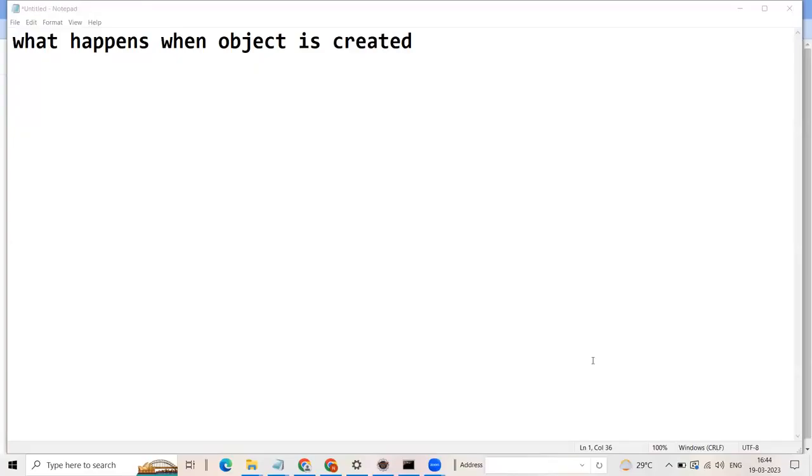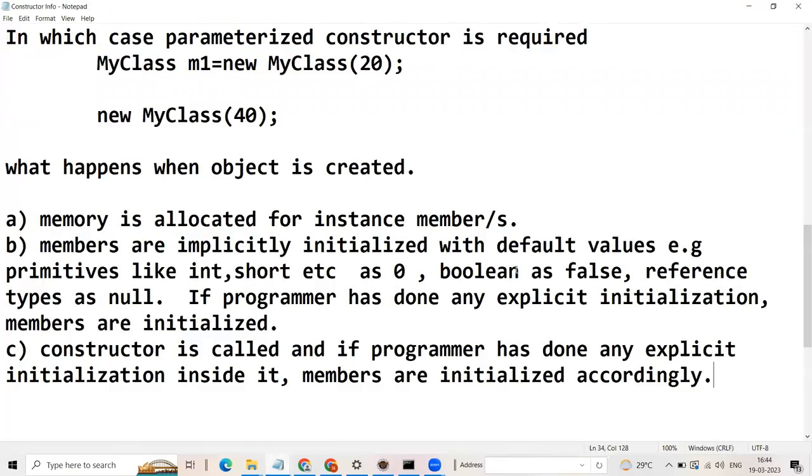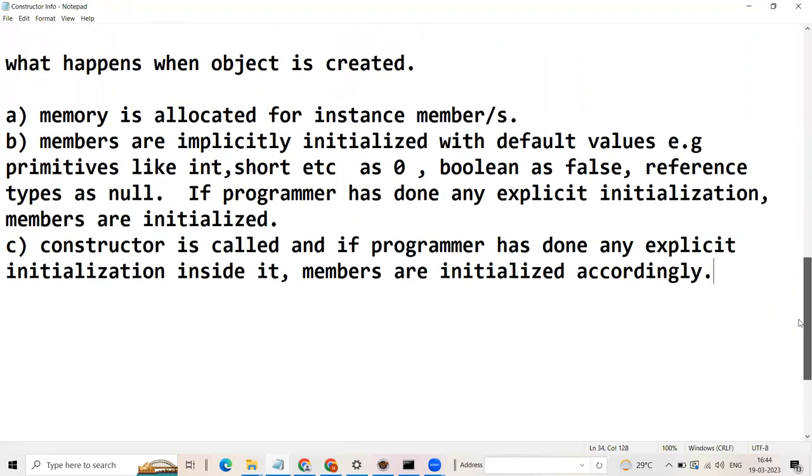Hello, let's discuss what happens when an object is created in this video. Okay, what happens when an object is created? So this is the file constructor info, in which I have mentioned what happens when an object is created.